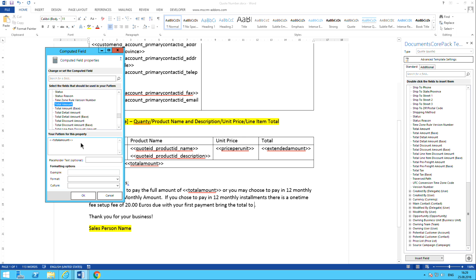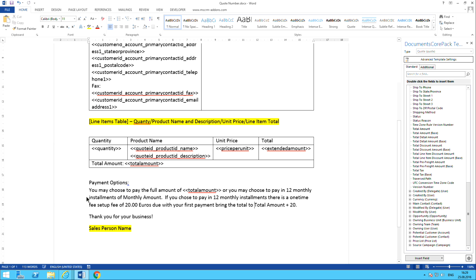All right. And then just add 20 to it. All right. So we'll call this total amount plus 20. I think I can call it that. And then just let it know what my format is again. So there we go. There's my format. Say OK. And there we go. So I add that field there. Again, it's total amount plus 20.